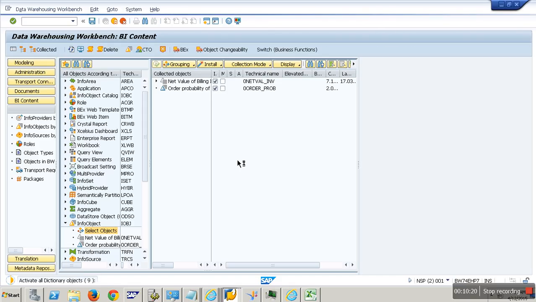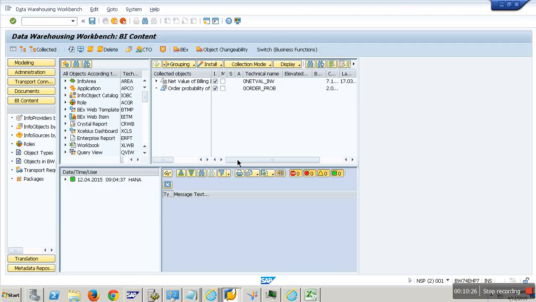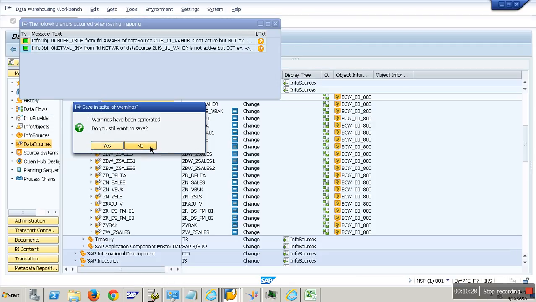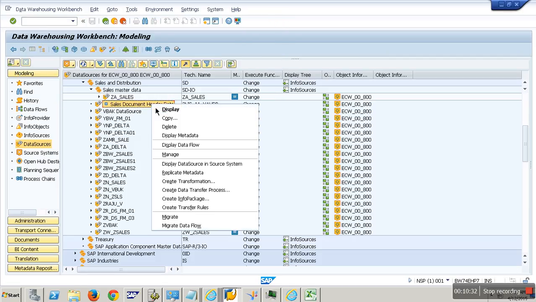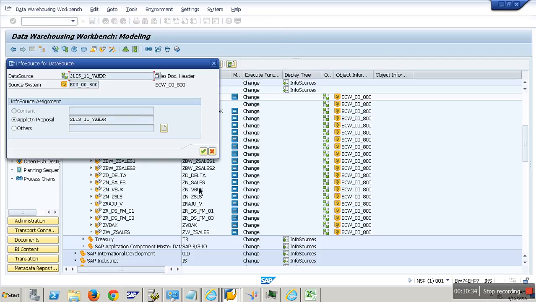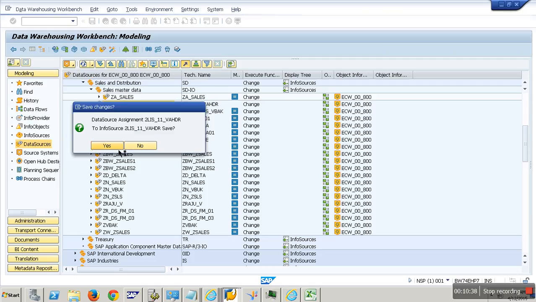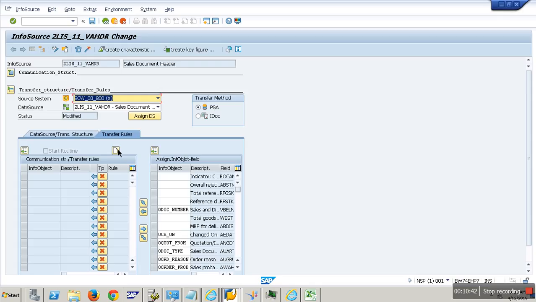See, when I said propose, the system could not find them active, so I installed them now. Installed. I said no. Again you will do now. Create transfer rules. Let the system propose with the same name. Yes. Now it will recognize those info objects.